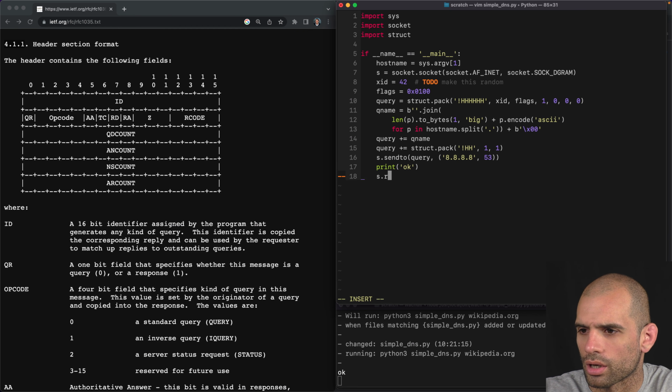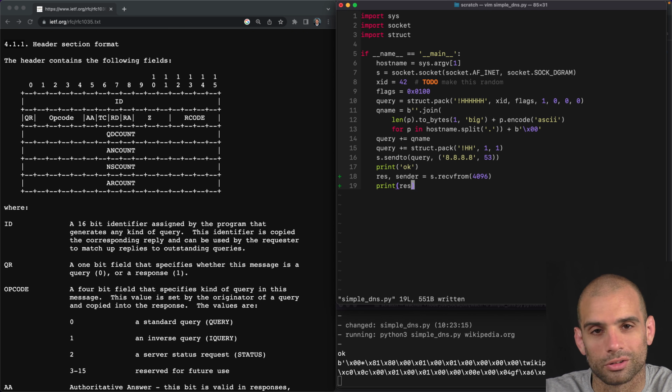So we are now going to receive from. Receive from requires a max buffer size. And what we're going to get back is the response, as well as the sender. I shouldn't say from in Python. I'll just say sender. And let's just print out the response for now to see what it looks like. Okay, looks like bytes. We've got our question in there. We've got the header and so on.